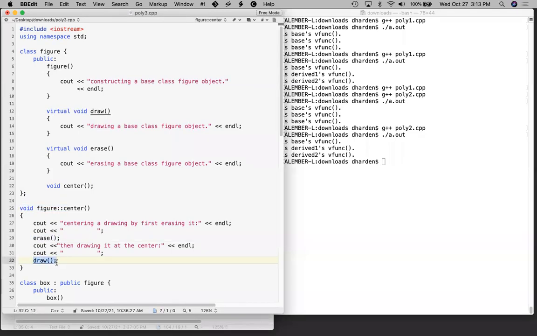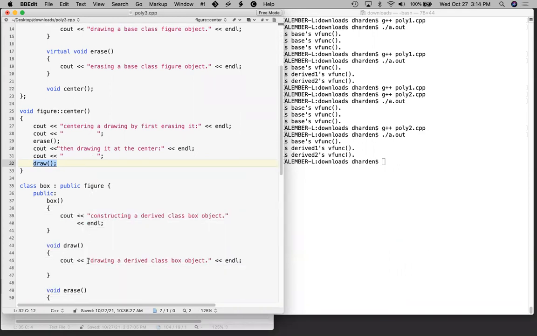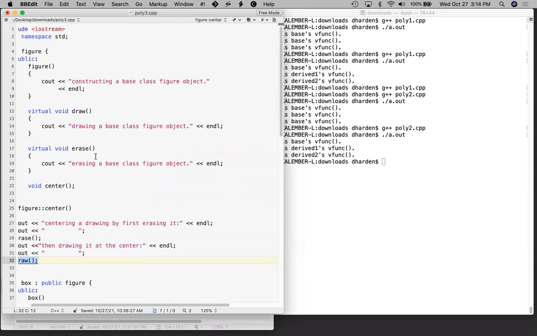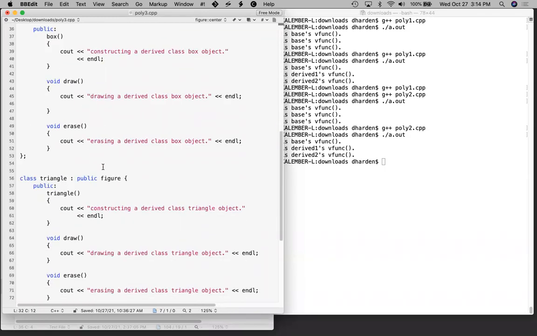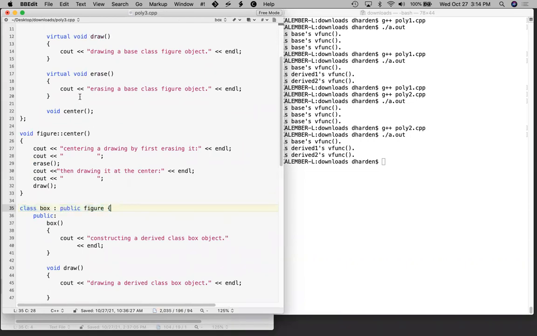a function named draw. And what we're going to see is that when we derive a class from this figure class, that class is going to need to provide its own draw function, right? Because the figure class isn't going to know how to draw a box and a triangle, right? I'm deriving these two classes, triangle and box, from the original class. There's no way to include that information in the base class.